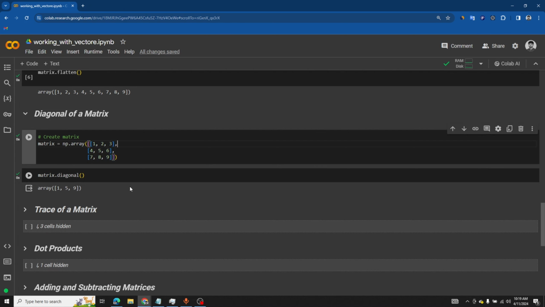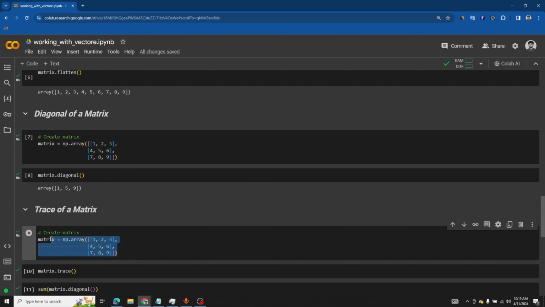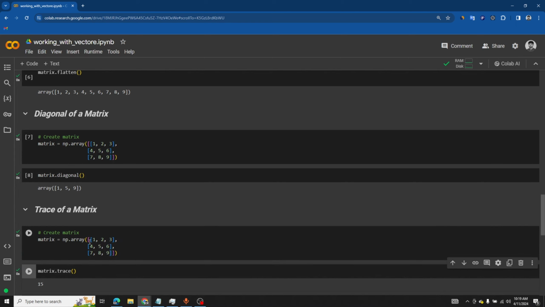Trace of the matrix is basically the sum of all the diagonal elements, and it is often used in different machine learning methods. So we basically pass the multi-dimensional array. First of all, we have created the 3 by 3 matrix, and after running this cell, we will calculate the trace, basically the sum of these diagonal elements, using the dot trace function. If I run this, you will see we have the sum of these diagonal elements, which is 15.